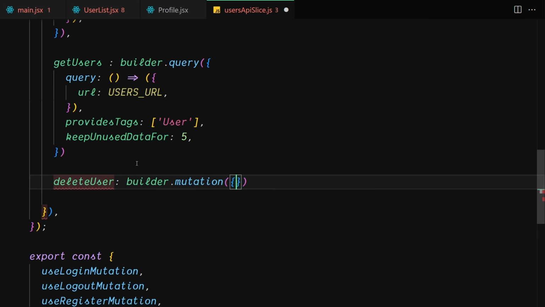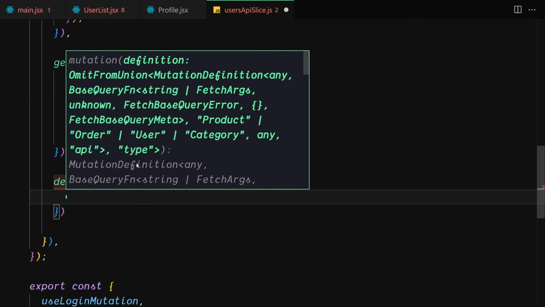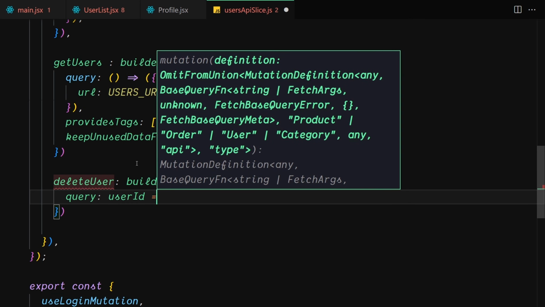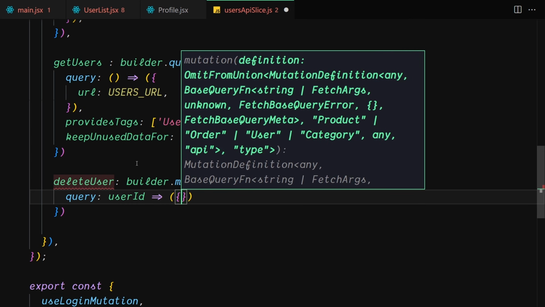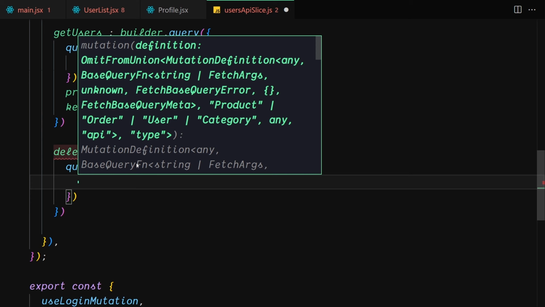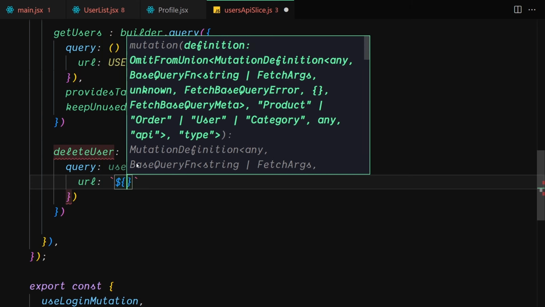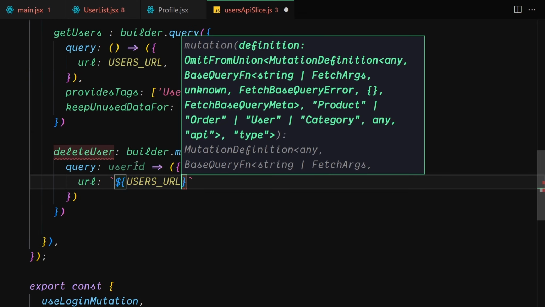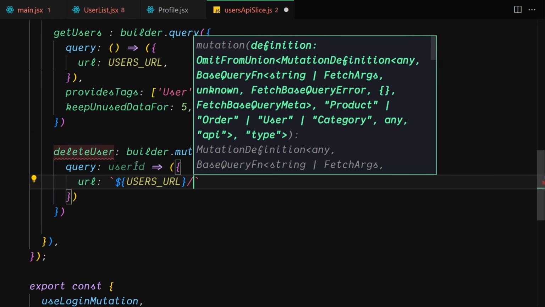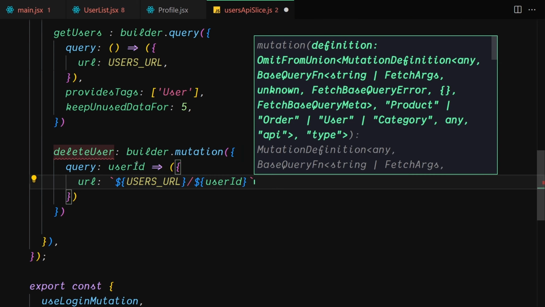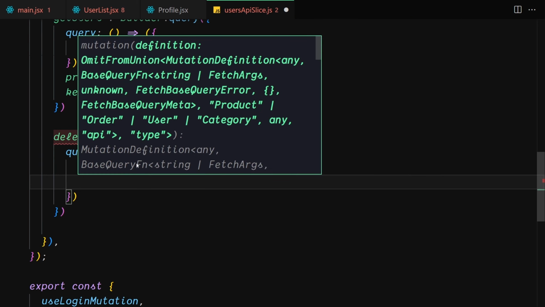builder.mutation. Because we are going to be deleting the user, it is a mutation, so we have to specify the query, the user ID. It will require the user ID, as we learned in the backend, and I'm also going to show you that in a few seconds. So I'm going to specify the URL, and let's just specify the user URL right here, and we specifically want to go to the user ID. You will see that.